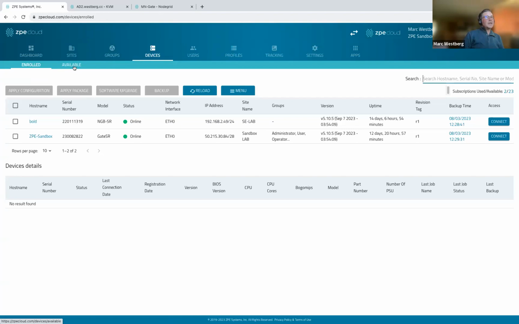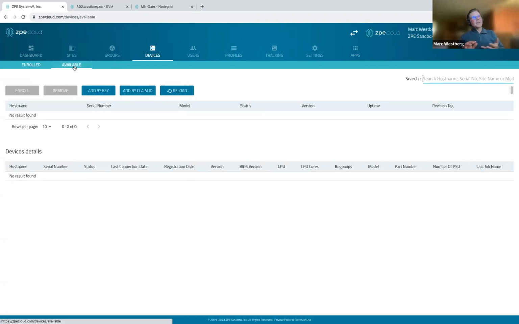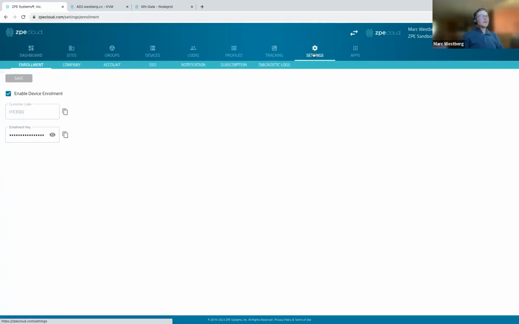The first thing that we want to do is select the Devices tab, and then we'll move over to the Available sub-tab. And what this does is gives us the ability to, once a device is registered, and registration can be by adding a key, which is provided by your sales team and ZPE operations, add by a claim ID, which is also provided by your sales team and ZPE operations, or we can also go to the Settings tab, and sorry for moving around to a different tab, and we can copy the customer code and the enrollment key, go to the System Toolkit, and then Cloud Enrollment, and enter this information into your Nodegrid services router, and it will then become licensed for your instance.